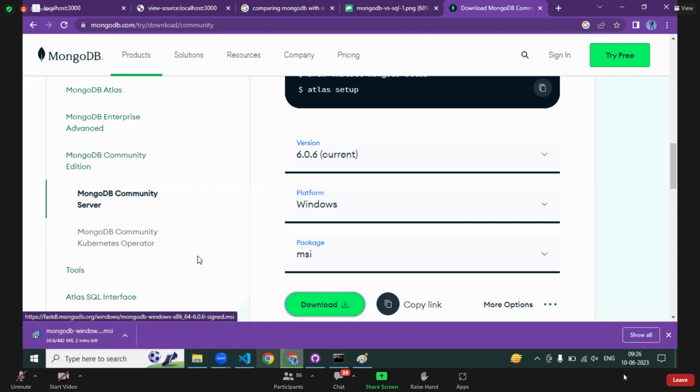It's just a simple one, just double click on it. While you're clicking through, in between you will get an option called install MongoDB Compass, guys. Make sure you keep that checked. By default, it will be checked. Make sure you don't uncheck it, because we need to see what Mongo Compass is.